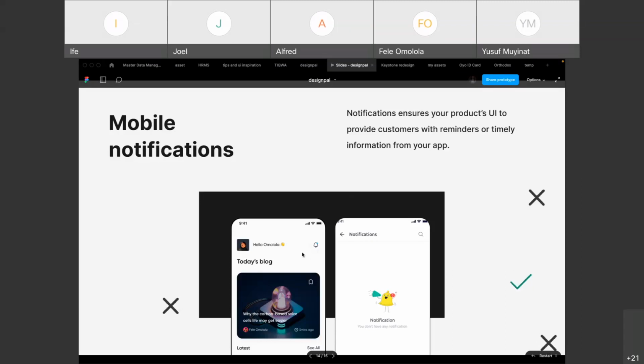For this product, let me just say this design is just UI. I never considered the UX part of it, because it's not a client project. It's not a product that is going live. I was just trying to play around with designs.